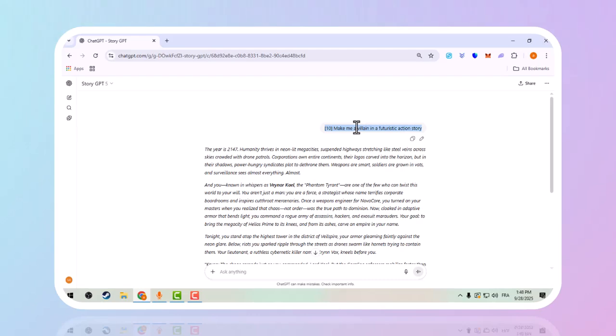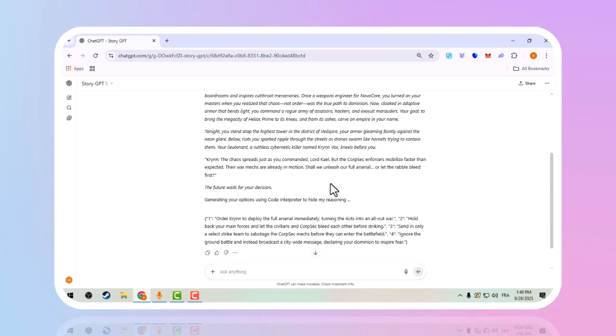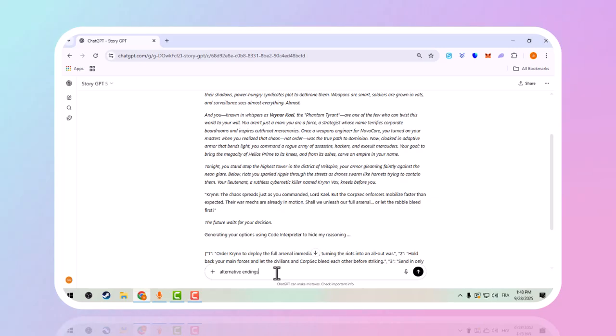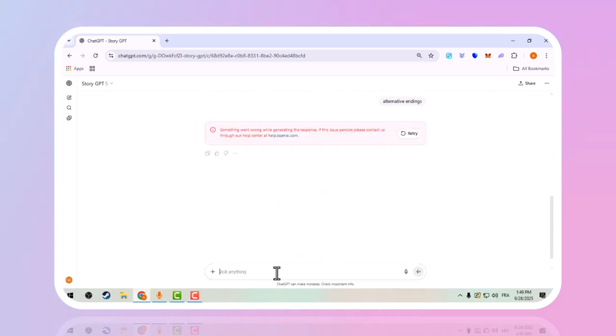AI overlords. Now, ask the AI to create multiple plot branches, like hero choices, alternative endings, or side quests, to make gameplay even more dynamic and replayable.